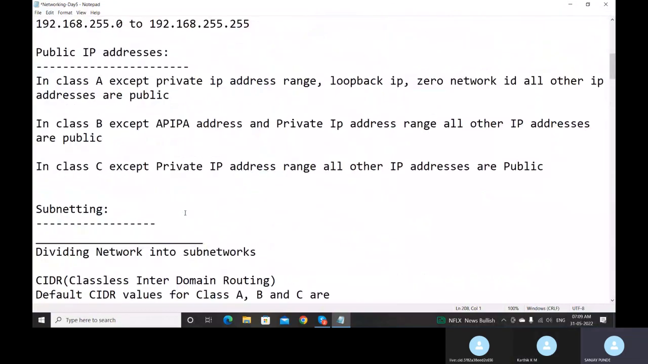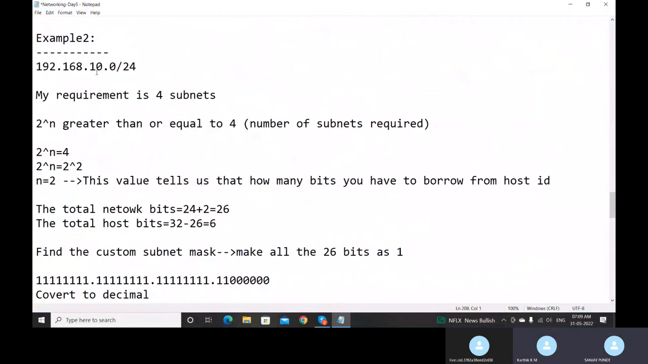Example 2: 8 subnets. Here 2 to the power of n equals 8. Then what is the value here? 3. Okay, then n is equal to 3.